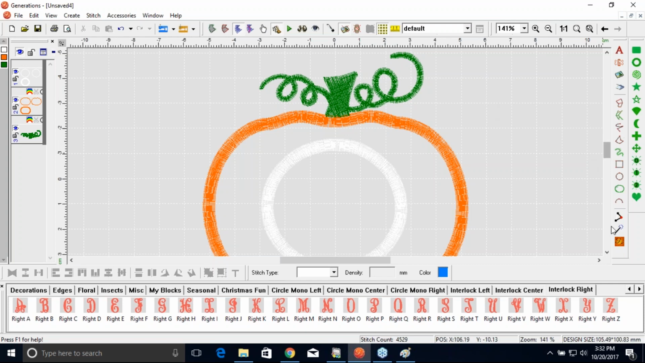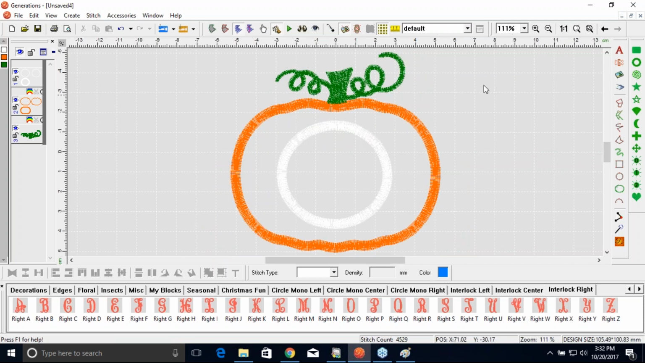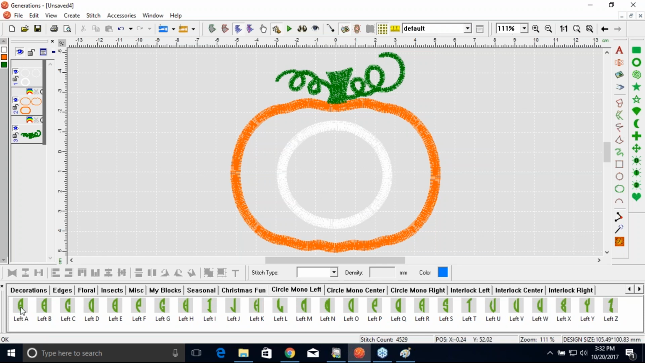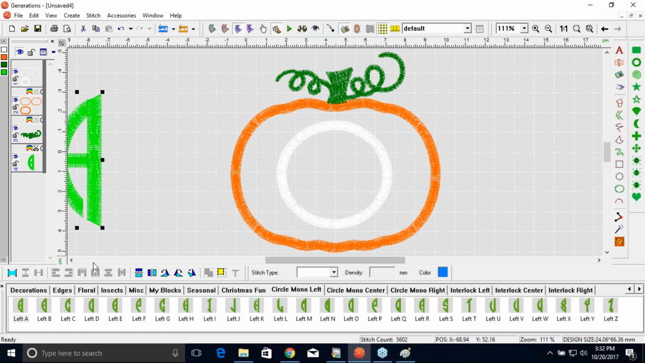You can see that it did cover up some of my pumpkin. So what I'd like to do is I really need this center part right here. Although I am going to hit the zoom all design right now and get that back into my screen so I can see everything. And now I'm going to choose my initials. And I'm going to do the circle monogram. I'm going to start with the left one. And my first initial is A, so I've got left A. I left click on it, and then I left click, hold, and drag. And I'm actually going to drag it over here off to the side.